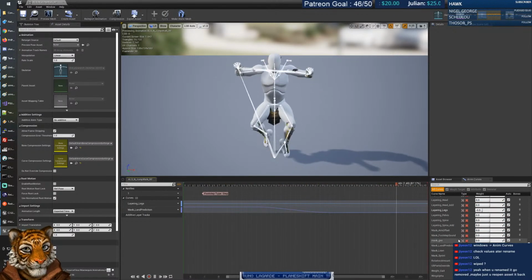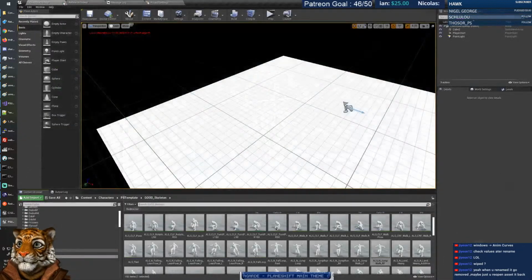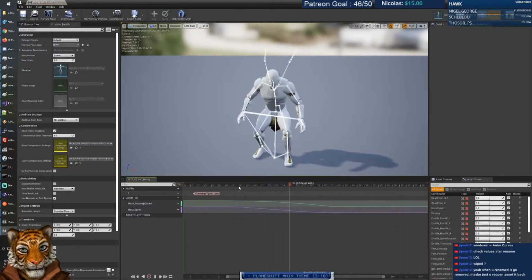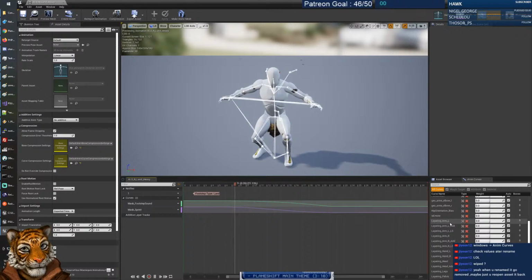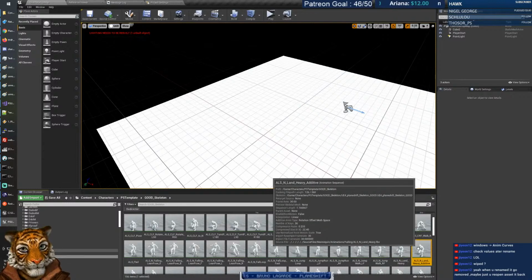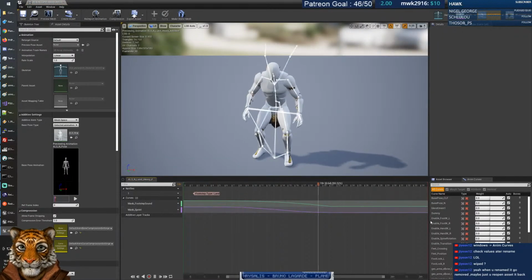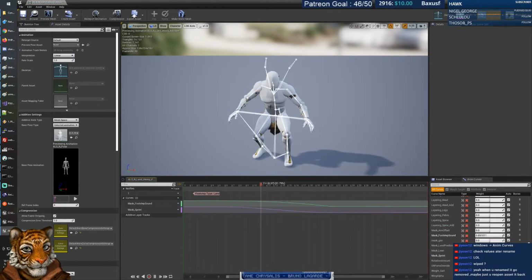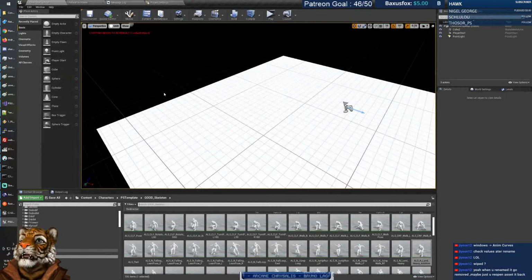Layering mask and prediction. When I renamed it, it got removed. Okay, yeah, but I think he saved it properly because when I reopened, it was there. So mask tier, mask sprint, heavy additive. Yeah, all these ones are okay.